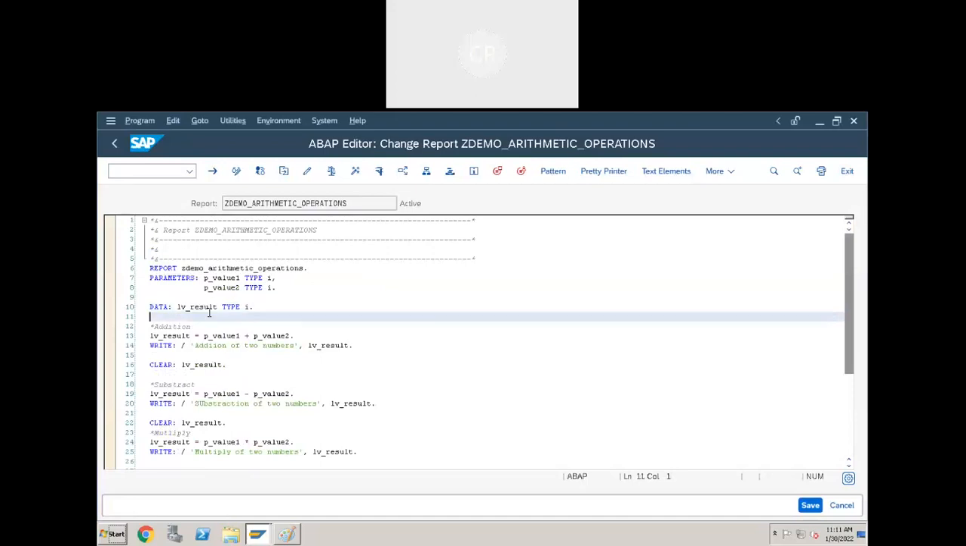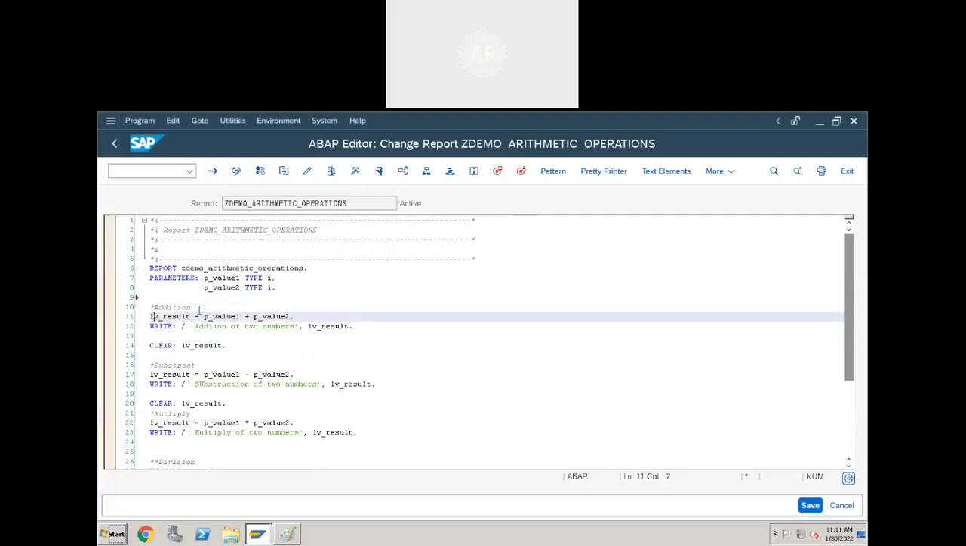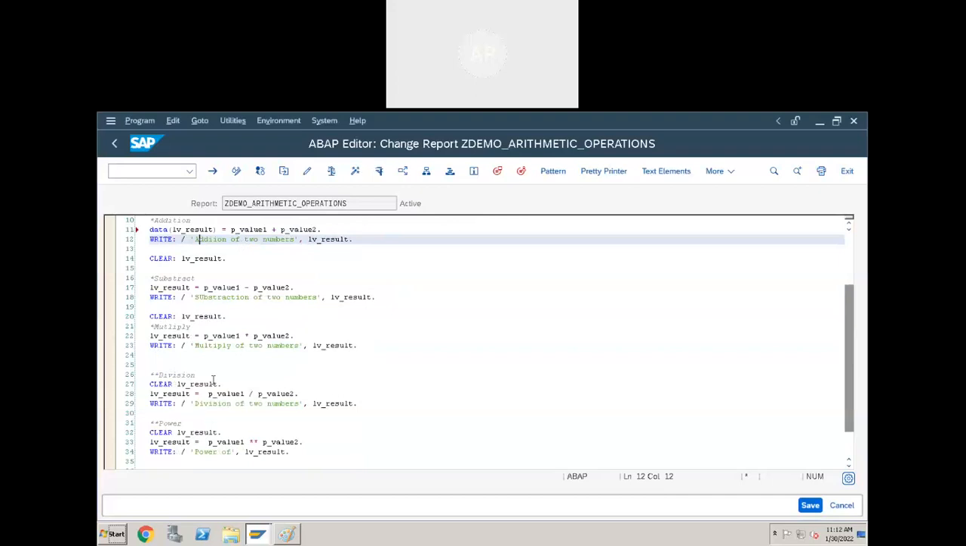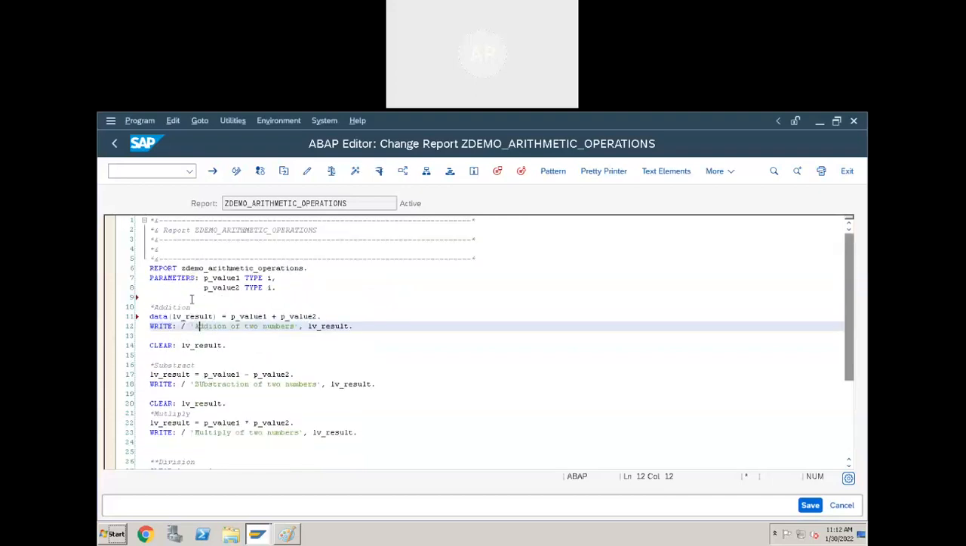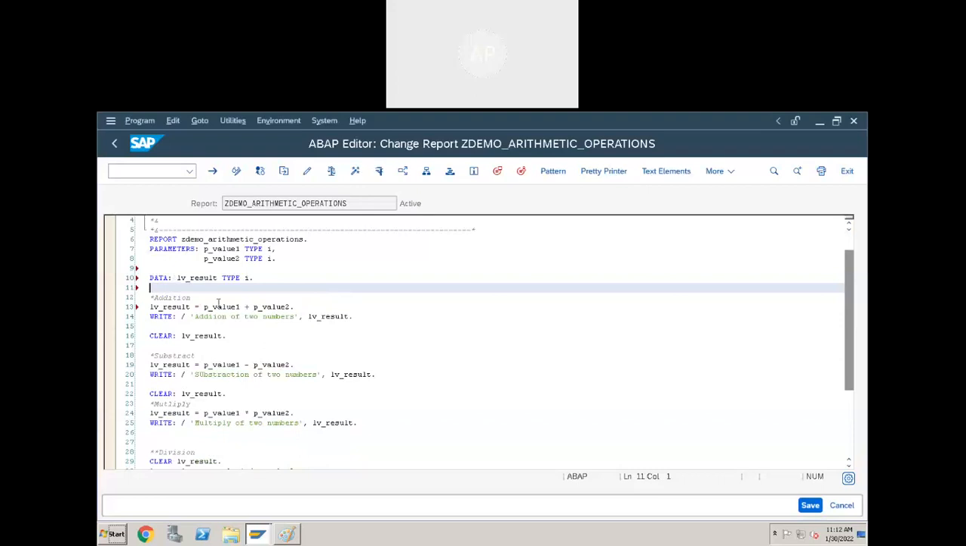How can you replace this with the inline declaration? Just remove the variable declaration. In the first statement, the first time, define it using the DATA statement. Next time it will work. You don't need to define the variable separately. In the first usage, use the DATA statement to define LV_result. Okay. Clear? Is it clear? Yes, sir.